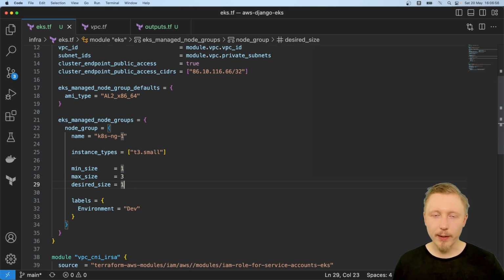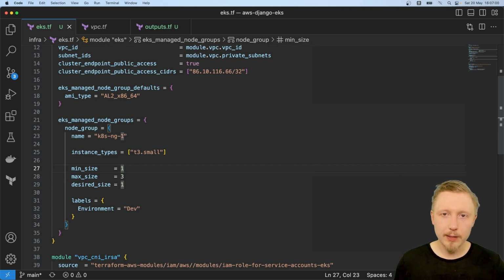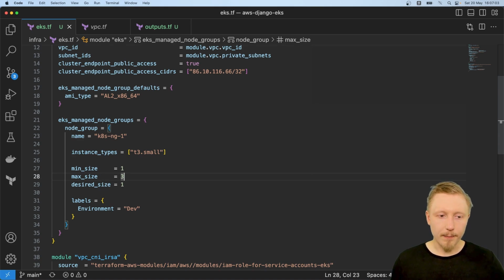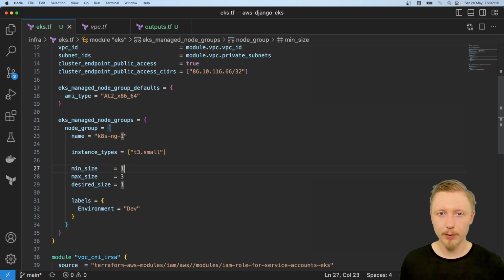And ideal in a given situation, we just have one node. You can obviously tweak these based on your deployment, but it basically affects the cost. So if you have minimum size 5, it's going to have 5 nodes running all the time, which means you're going to be paying for 5 nodes running 24/7.